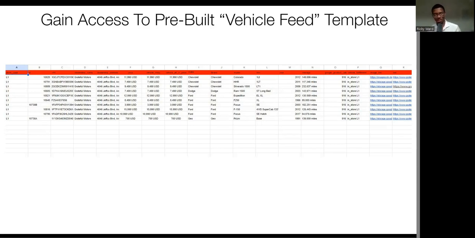Somewhere in the description or in the link or in the chat, there's going to be a link to get access to the vehicle feed template. Get access to it. That way you can log in and put your vehicles on there and save yourself a ton of time. So after you have that set up, this is where you can now begin to run your Google ad campaign, which is the vehicle ad campaign.